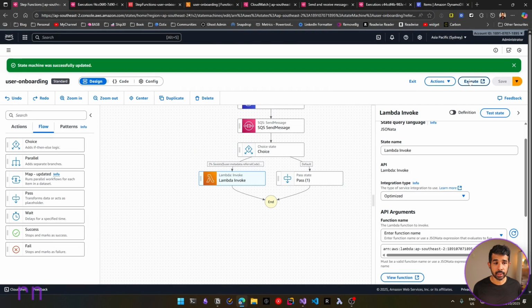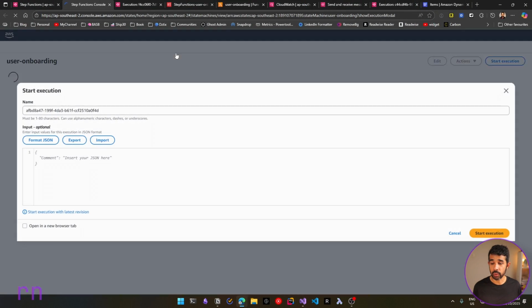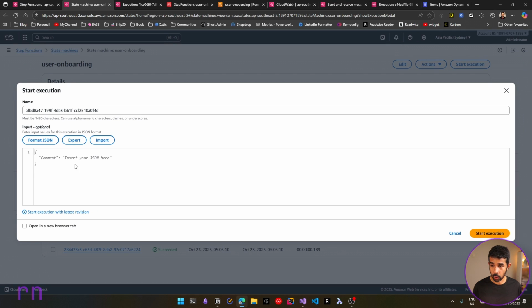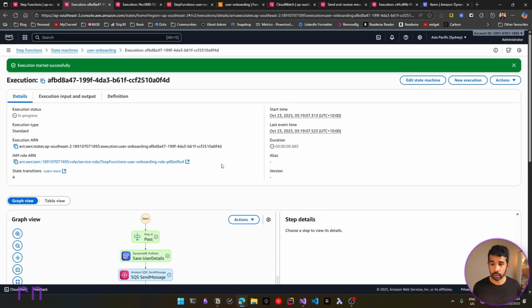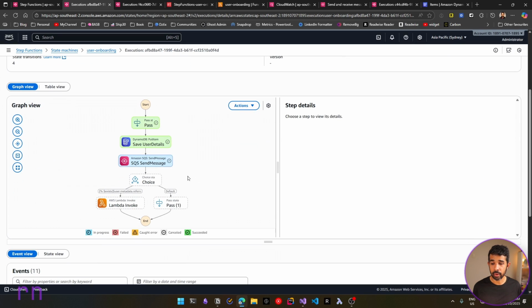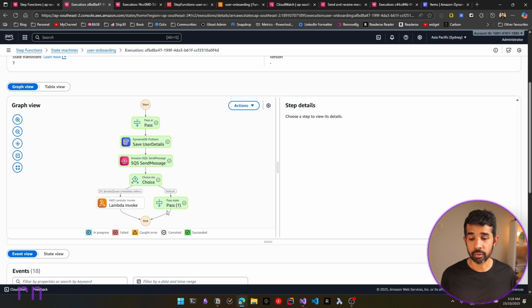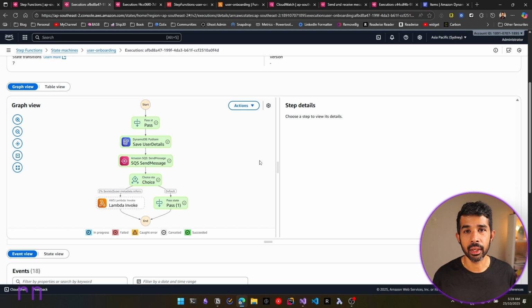Now if I was to pass a different input, let's click execute again. Let's paste in the user object. In this case, let's remove the referral code. Let's leave it as empty and start execution. Now in this case, since we don't have a referral code, once it sends the SQS message, it is going to go down the other flow of path and end the workflow. You can very easily glue together different AWS services into a workflow that your application requires.